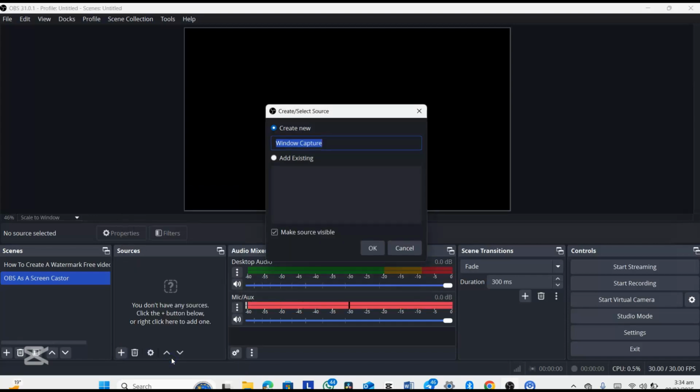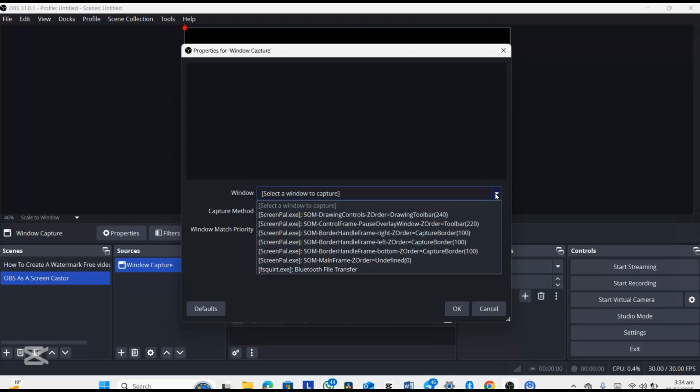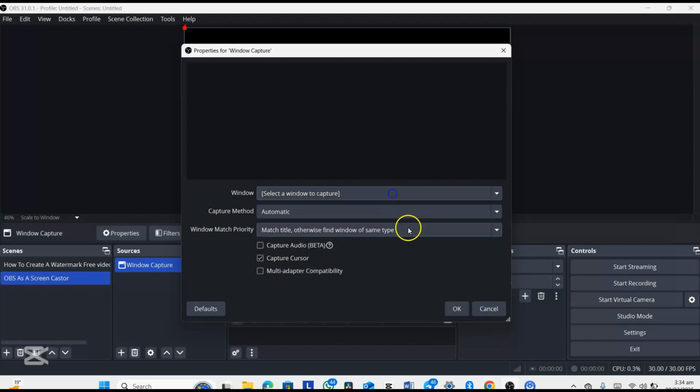So once you click here, you can actually name this, okay, but you can simply go by okay. Here it says select a window to capture. You click the drop down arrow here, Bluetooth file transfer. So these are the windows that are active right now. You see that? But we can leave it open like that.